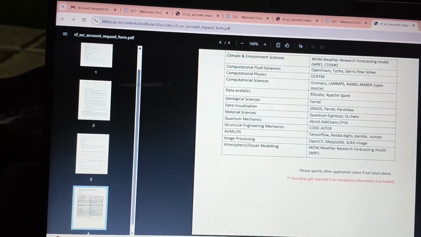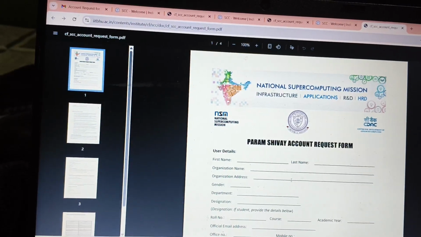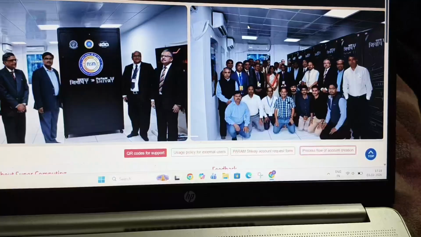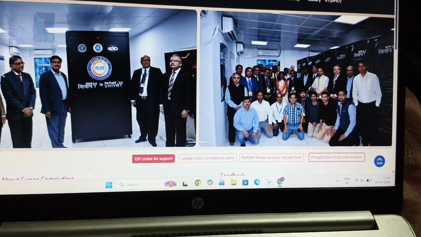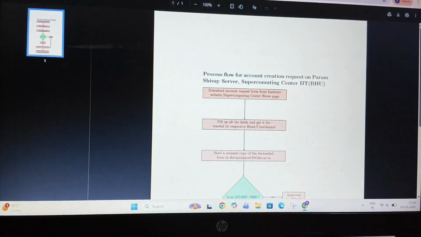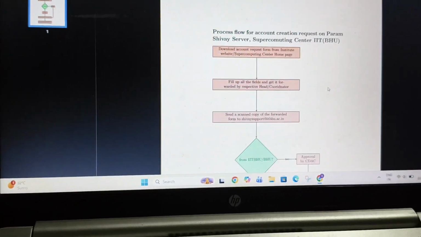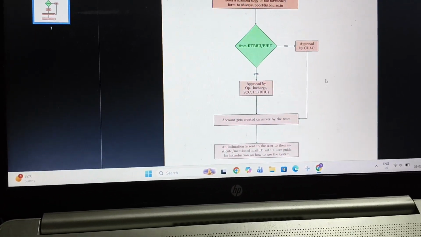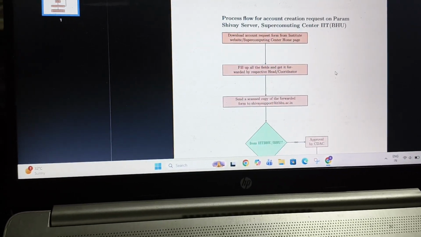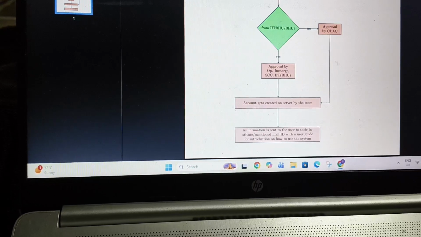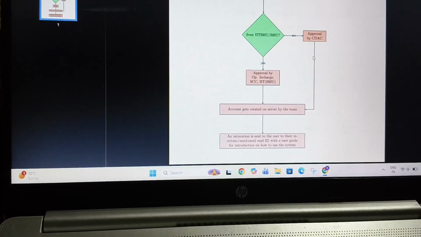And that is that. You have to then scan this signed and printed copy. After filling all of this, you'll need it scanned, right? After which you come back to this website and click on the process flow of the account creation. So you'll see this chart. Okay, so what you have to do is, after filling it, you have to send an email to IIT BHU.